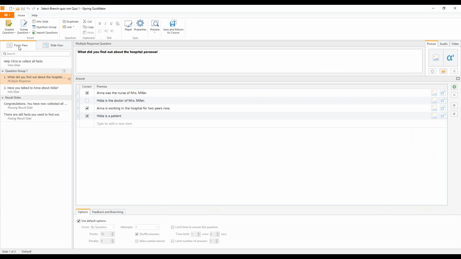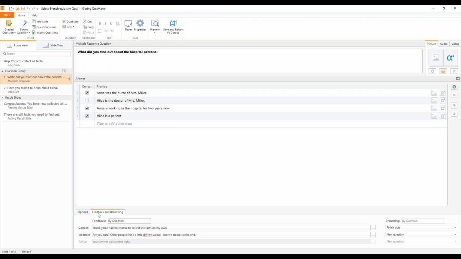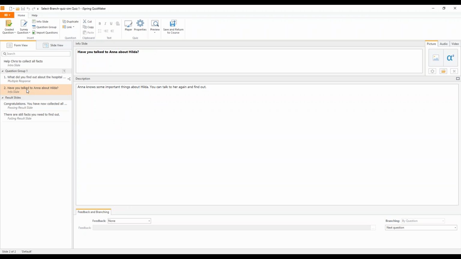We cannot see the branching in the slide view. We can only see branching in the form view. And here you can see a small symbol. Here is branching. So the branching is used and the question is selected. And if I switch to feedback and branching, you can see that for the correct answer I choose to finish the quiz, and for the incorrect answer, I decided to go back. But I didn't go back. I just go to the next question, and the next question is this info slide.